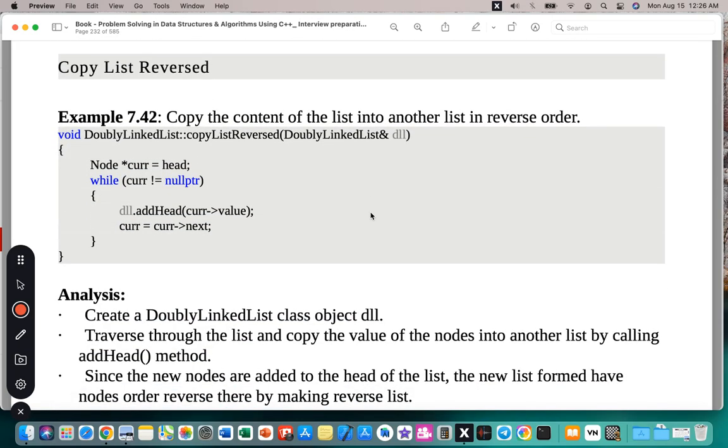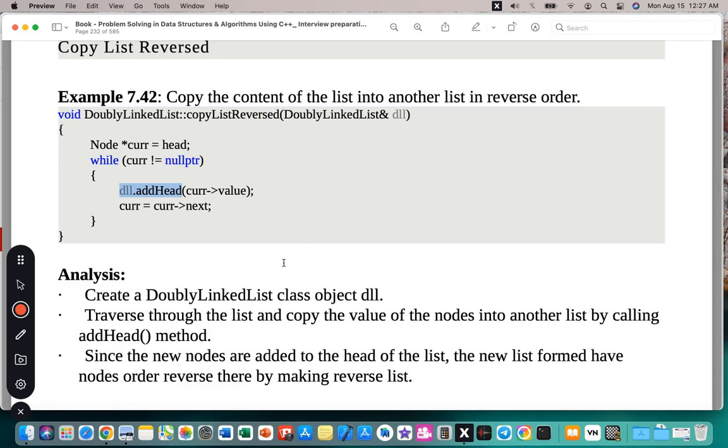Copy list reversed. This is the function. Just keep adding head. All right. Create a doubly linked list, we call it doubly linked list, DLL. Traverse the list and copy the values of the nodes into another list by calling add head.